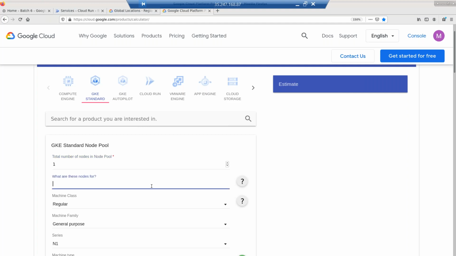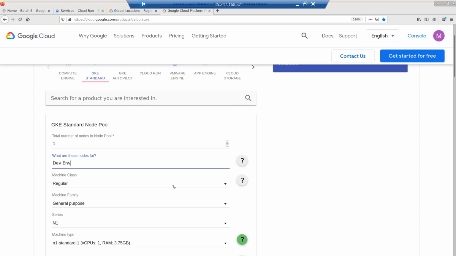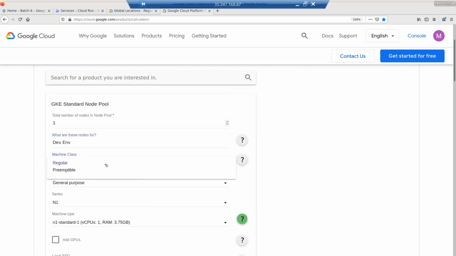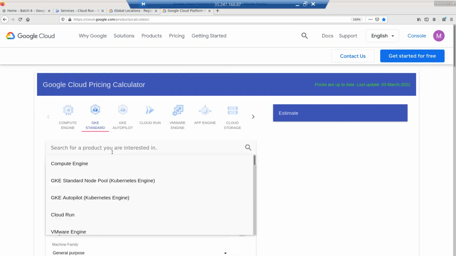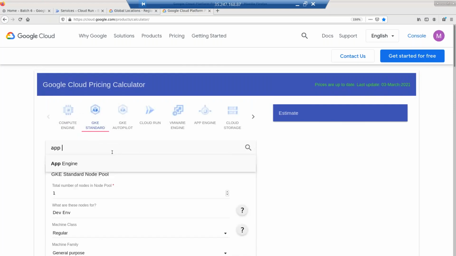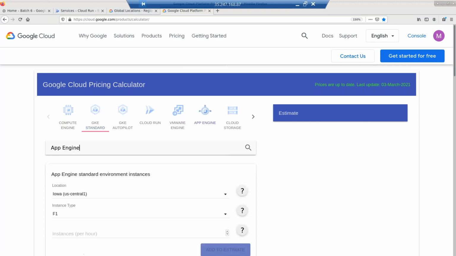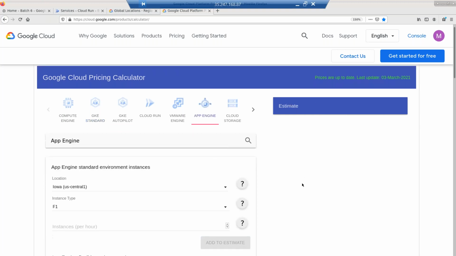What is this node used for? Some dev purpose, dev environment. Regular, huh? What is this? Sorry. My bad. App Engine. That's what I was seeing, something slightly different.